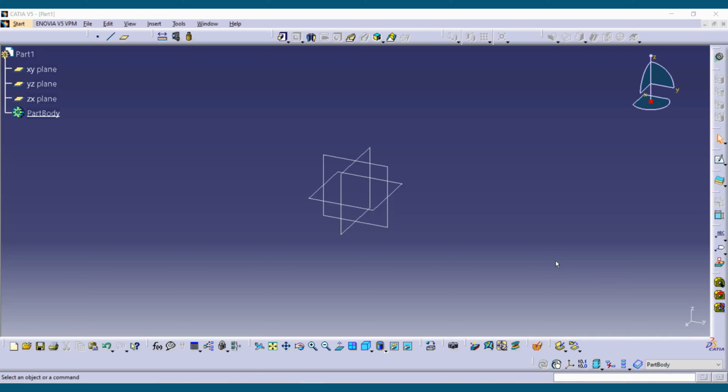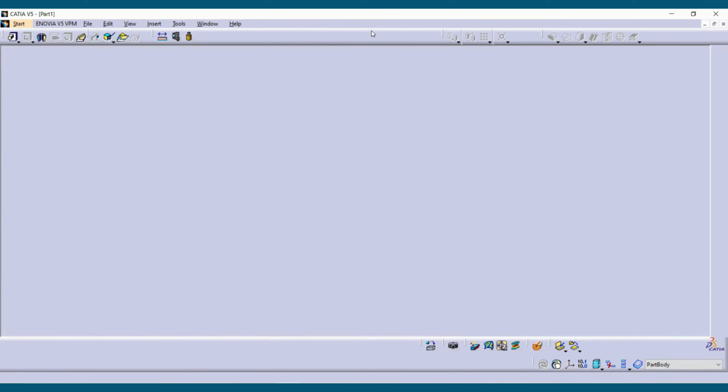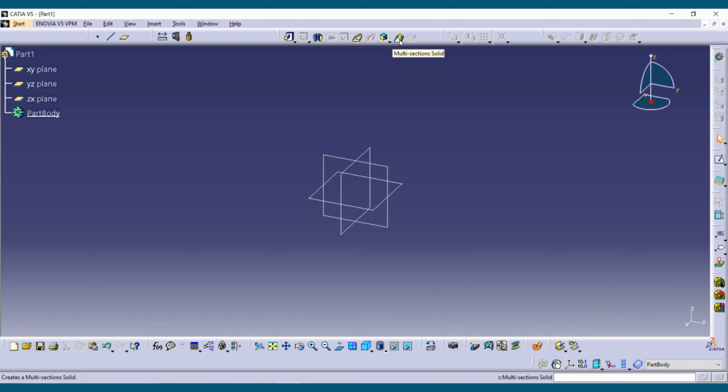So hello everyone, today we are going to continue with the sketch based features, and in sketch based features we are going to continue with the command multi-section solids. Now to understand multi-section solids: multi-section solids is required when you need a part which is having two or more different cross sections, meaning the cross sections are going to be different at different ends.